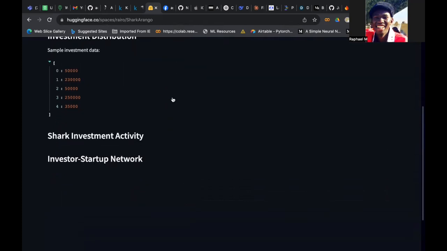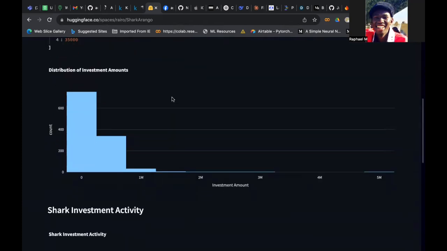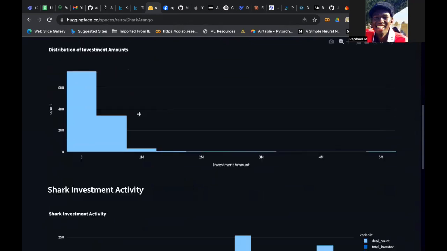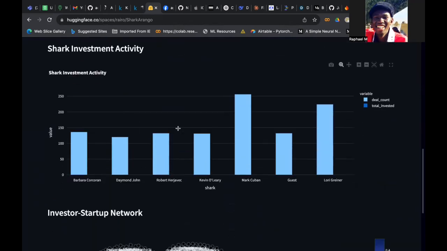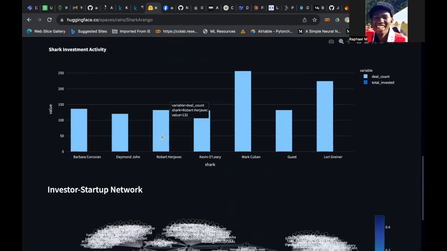In our analytics dashboard, we've got Shark Tank, shark activity, distribution of startups. So here we've got a bar chart showing how much startups received from 240K to $250,000, and then from 250K to 740K, which here represents a count of 370. Then we've got 31 from 750K to 1.24 million. And here we've got a bar chart of the investors themselves showing how many deals they did.